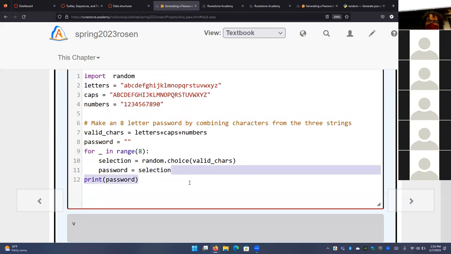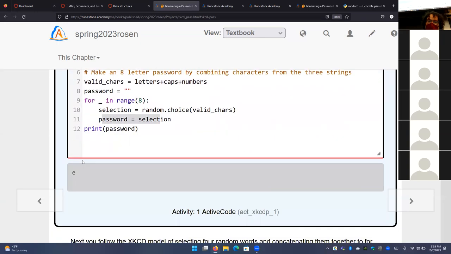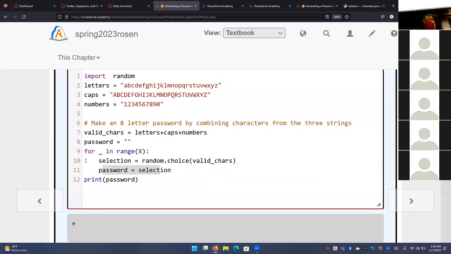And so here, what it does is that you choose a random letter, you select it, and then you take what that letter is and you store it in password. So we're not accumulating it. Accumulating means that we need to take what we already have and add our selection, right? So what can we change it to? Yep, password plus selection.